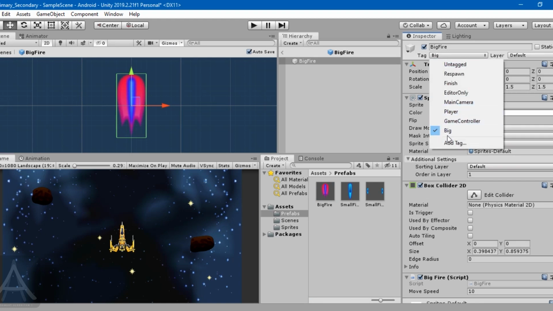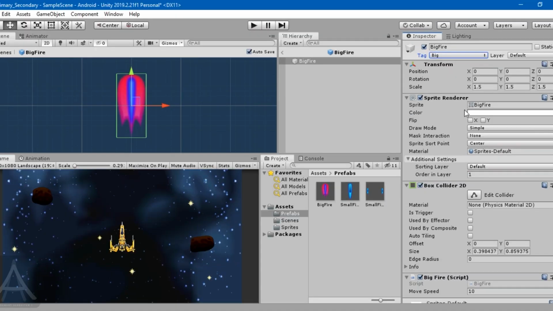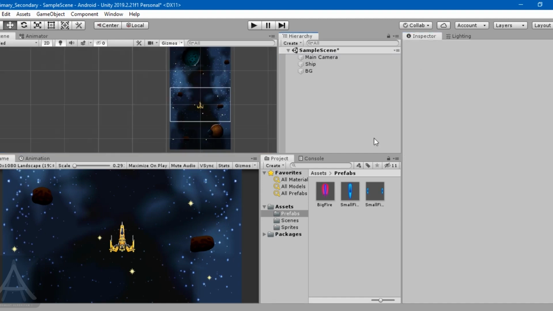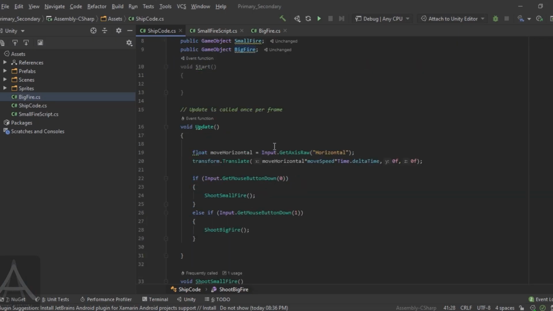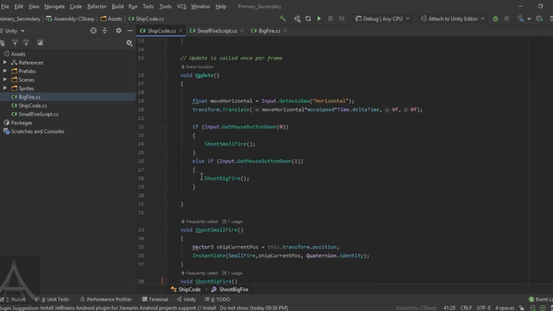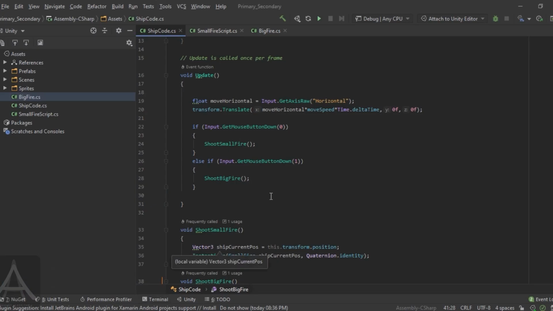As you can see, I have actually created a tag as big. Okay, and I've already selected the tag as big. So what I'm going to do is go into the script of the ship code. I'm going to check before I shoot the big fire if there is any object with the tag name big existing in the scene. If it does, then don't shoot another. And it's pretty simple to do.